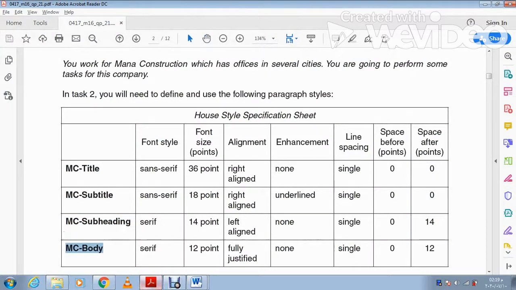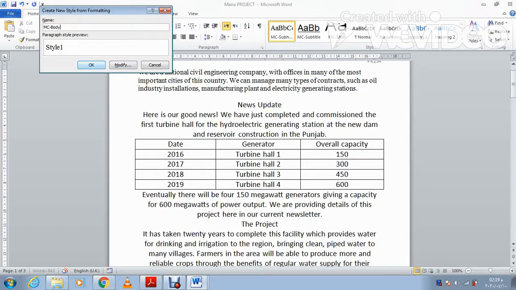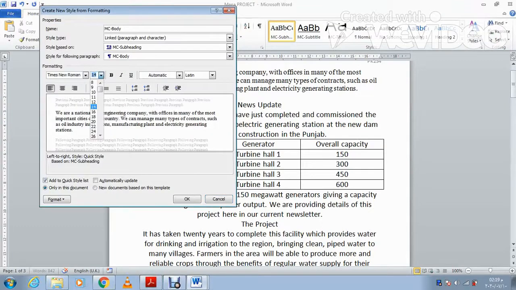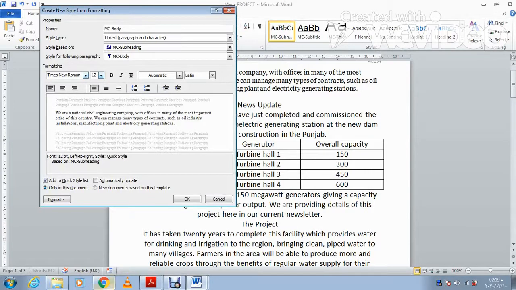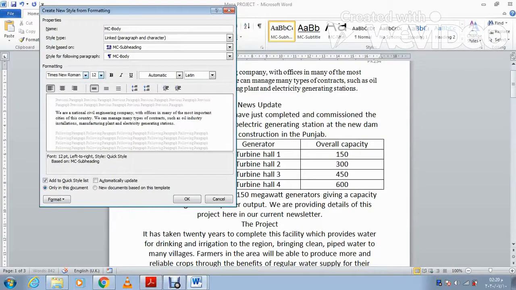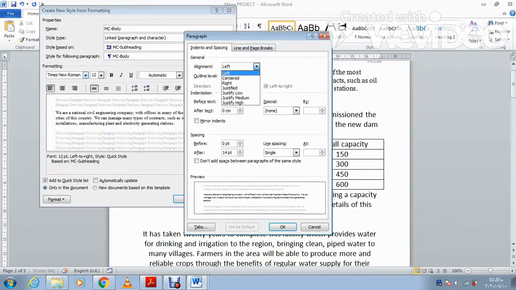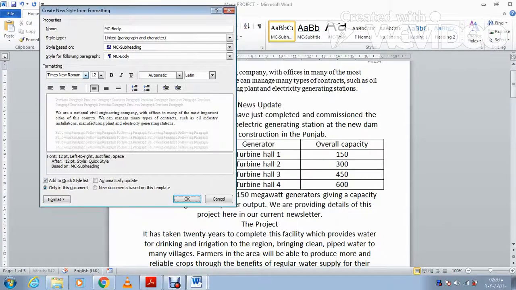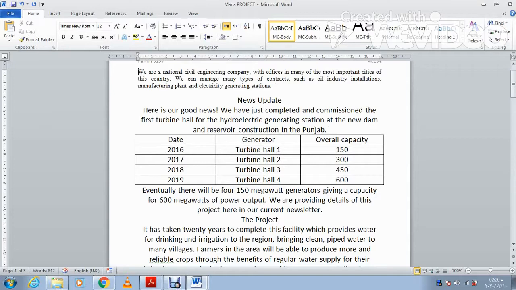And then we choose here one more style, the last one, that is MC body. Just select this one. It is 12 point serif, and then they said 12 point fully justified, and after spacing is 12. So for full justification, we have to go to paragraph, and here we have justified, and then choose from here single line spacing, and after spacing is 12. Click on OK. No enhancement, yes, just click on OK, and that's it.